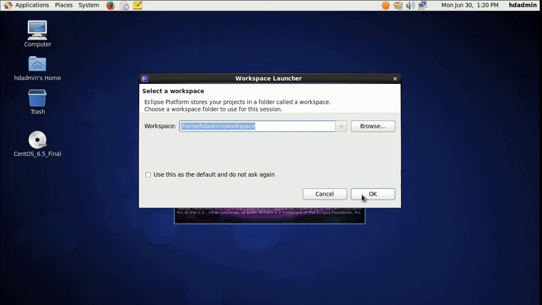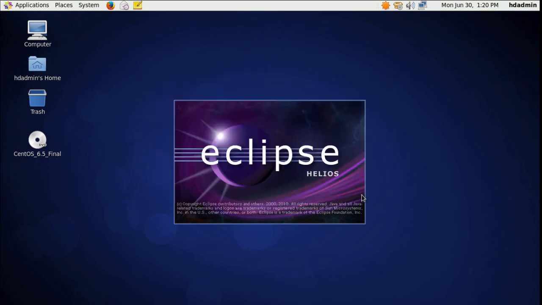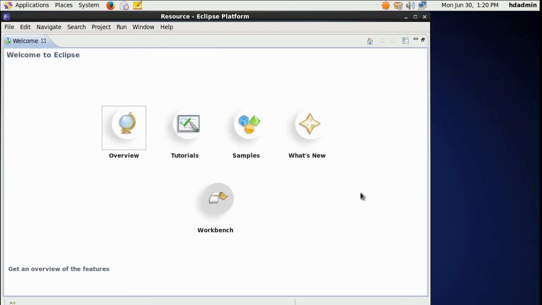Let us click on OK. That was a prompt for the workspace. Finally, we have our Eclipse IDE up and running. This is how we install Eclipse.